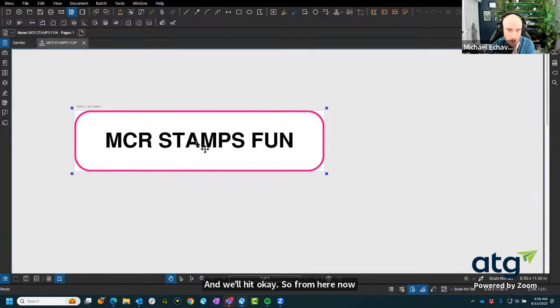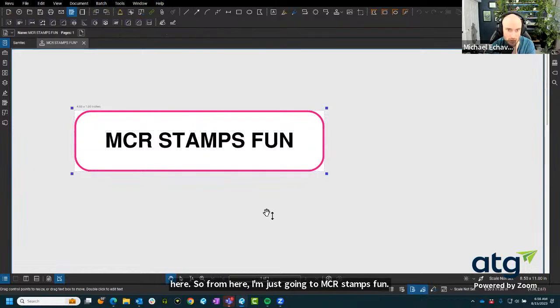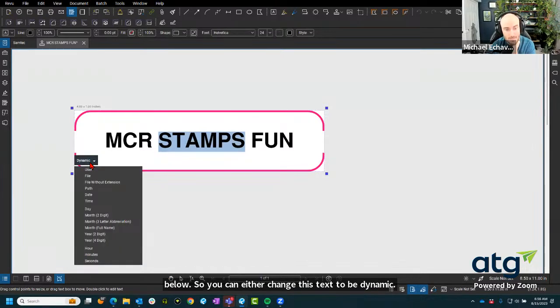By default, it will automatically populate the information from the title to the text here, but you can always change it. And you see that rounded border effect that it gave us here. So from here, I'm just going to do MCR stamps fun, and then I'm going to add some date and some information below. So you can either change this text to be dynamic. So whenever you have a text in a stamp, it gives you dynamic information. This is that dynamic stamp part.